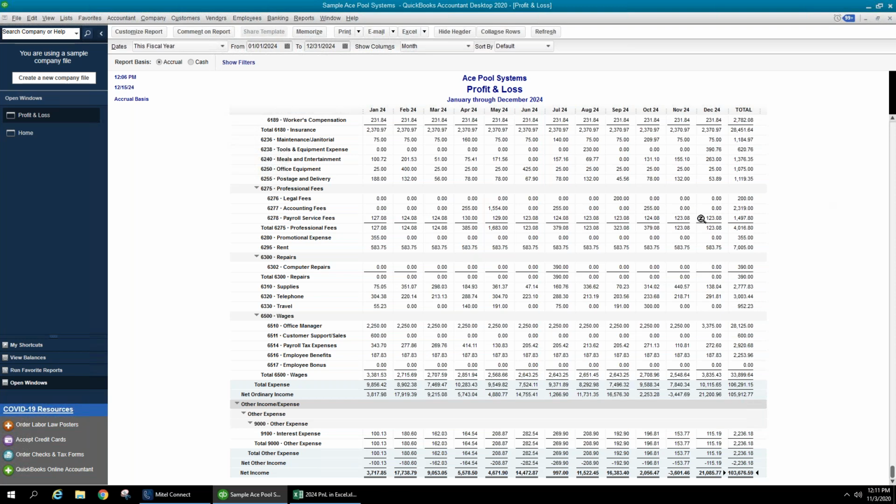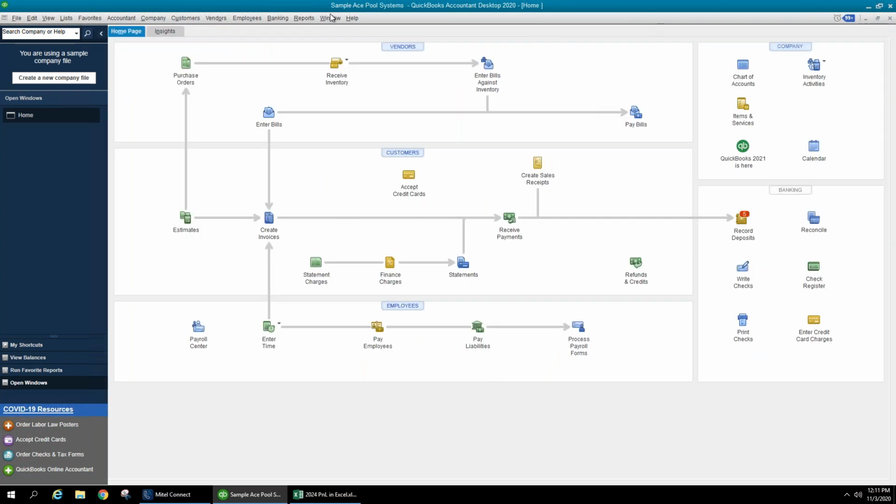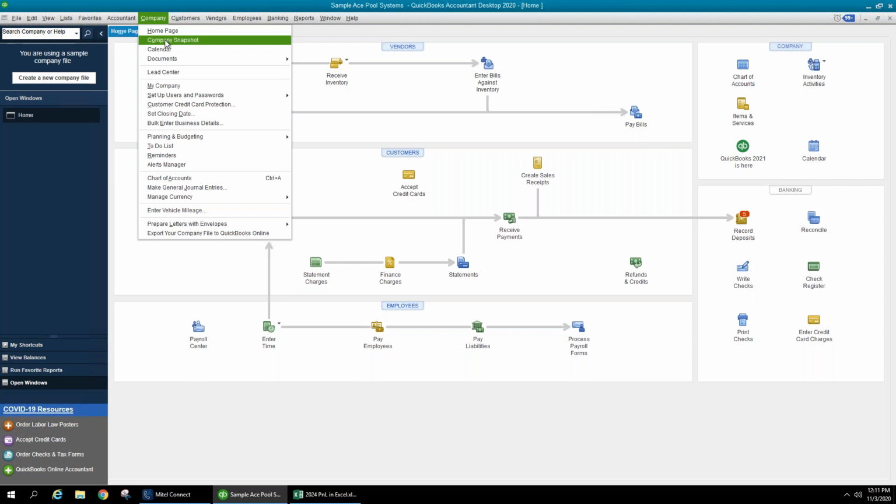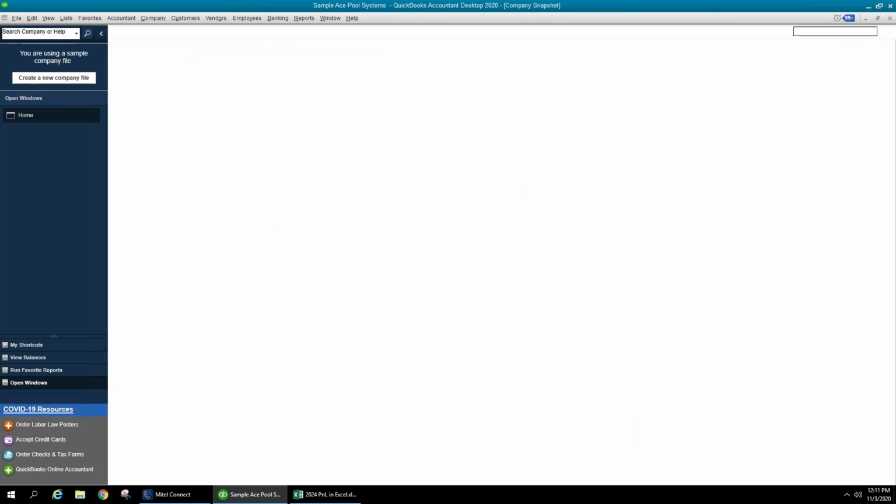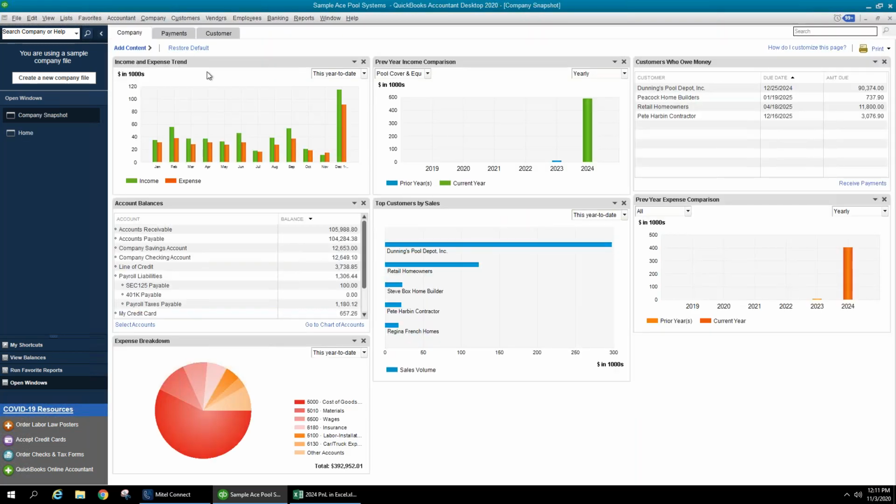So again, I'm going to do most of my information today on the profit and loss part of the budgeting. There's also some additional reports you might want to run. What I'm going to do is go into company, and there's a company snapshot available. If you have never gone into here, this is a fun graphical area of QuickBooks. So I'm going to look at the prior year income comparison.